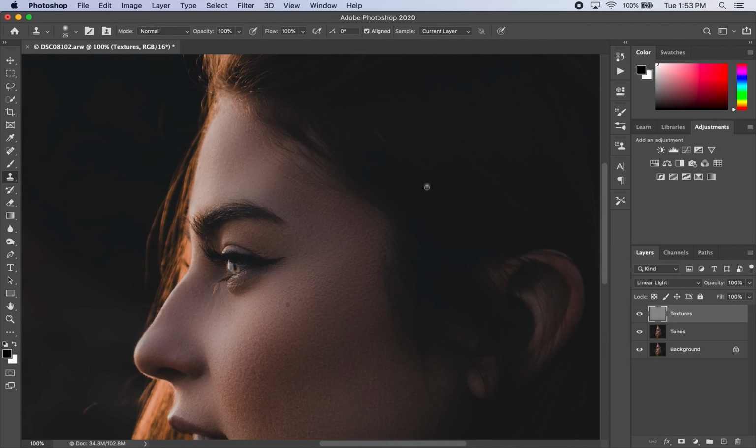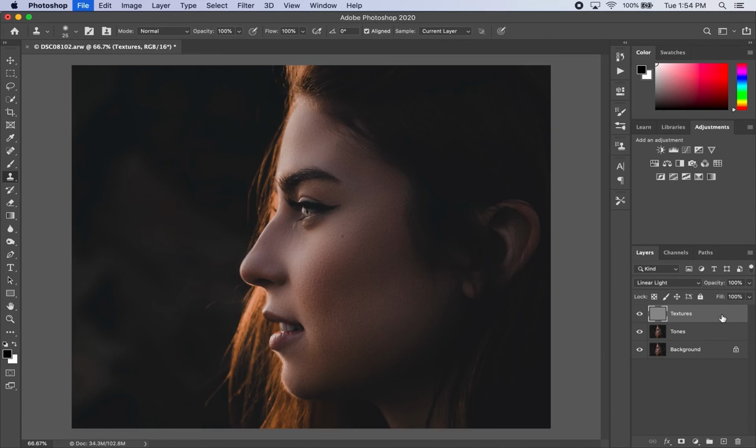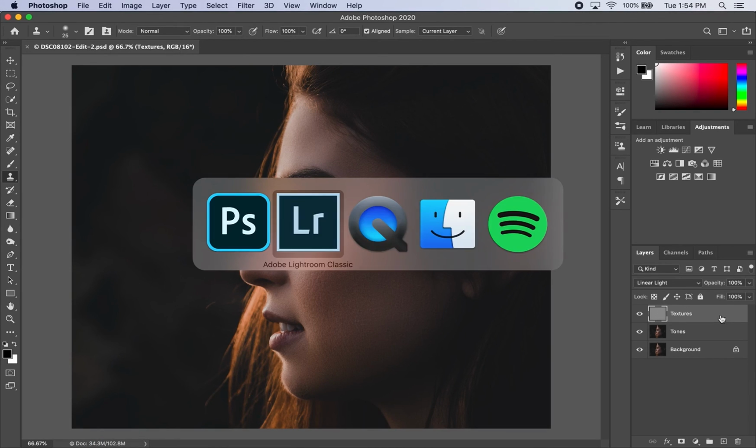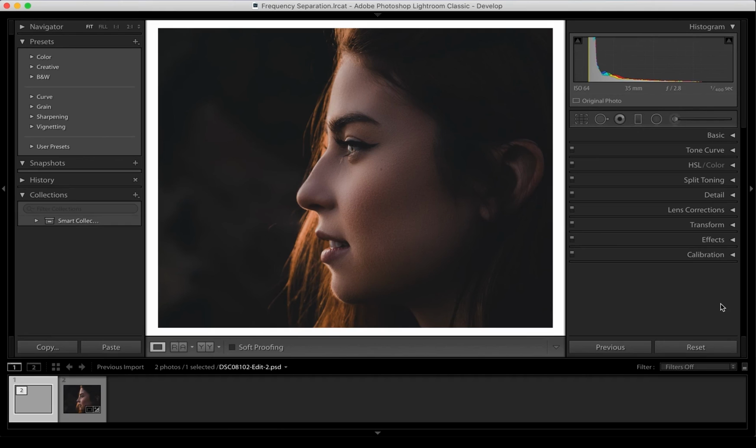Now to send this back to Lightroom, I'm just going to use Command S to save the image. And then I'm going to Command Tab and switch back over to Lightroom. And Lightroom will automatically import the image. And from here, you can see the before and after again. You have the original raw edit and the Photoshop file you just saved.